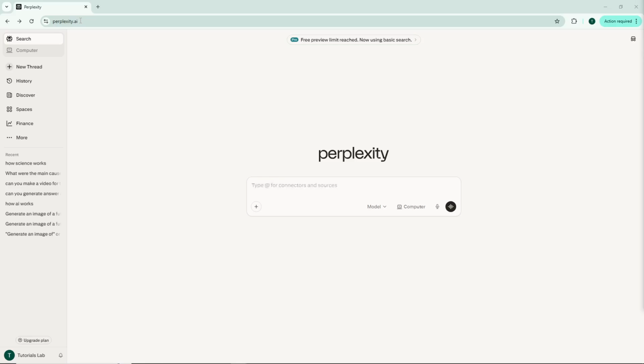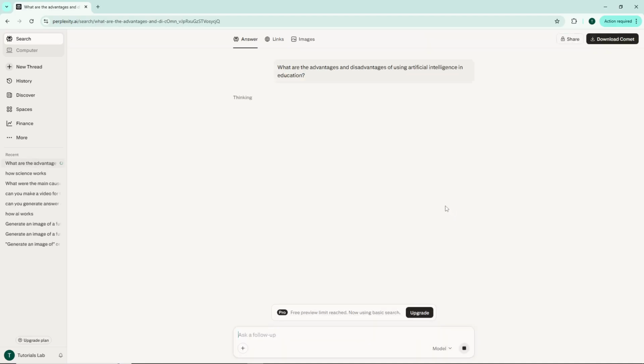After logging in, you'll see a text field positioned at the center of the page. This is where you'll type in your question. Go ahead and enter whatever query you need answered, then press enter on your keyboard. Alternatively, you can click the arrow or send button next to the text field. Either method will work perfectly to submit your question.